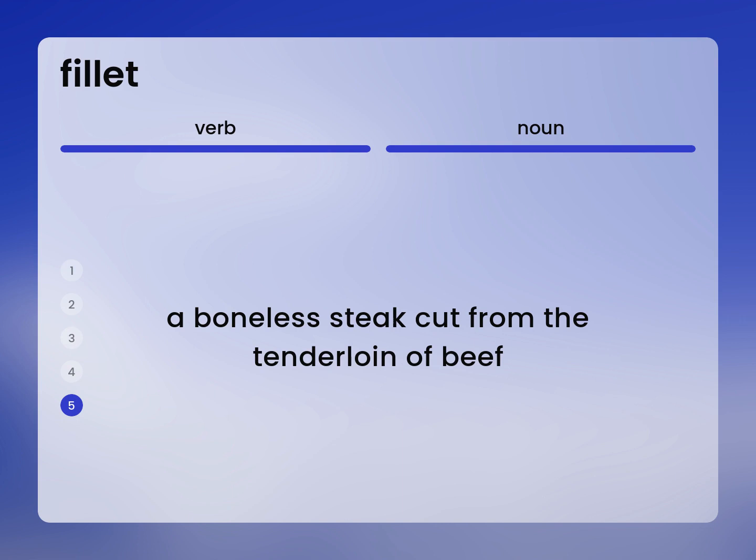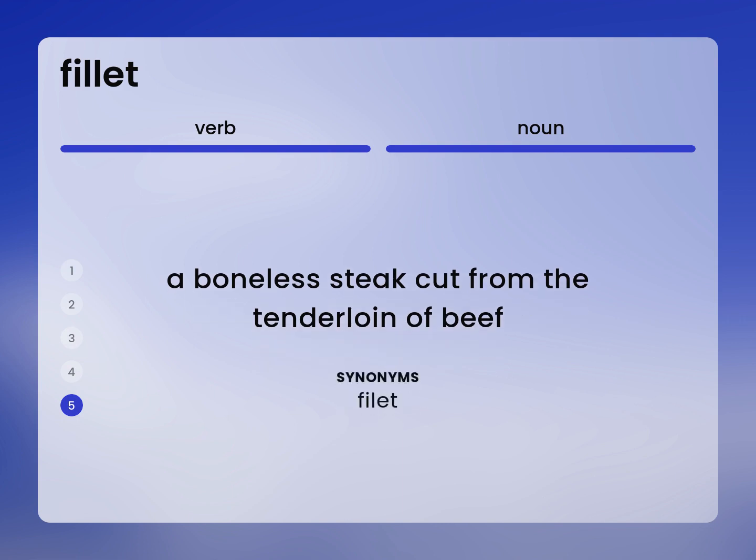A boneless steak cut from the tenderloin of beef. Fillet.